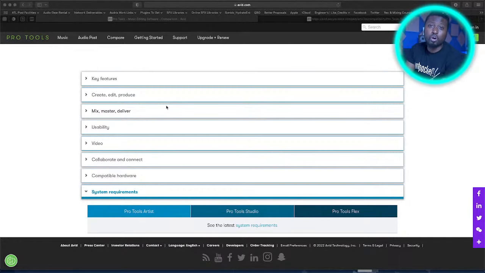They are no longer doing perpetual. So the thing about this is, if you want a perpetual license, you need to go through a retailer like Sweetwater, Guitar Center, or whoever, and get a perpetual license, because they're going to continue selling the ones that they already have in their inventory. But as soon as those are gone, Pro Tools is no longer doing perpetual licenses. And I know that's a big upset for some people.